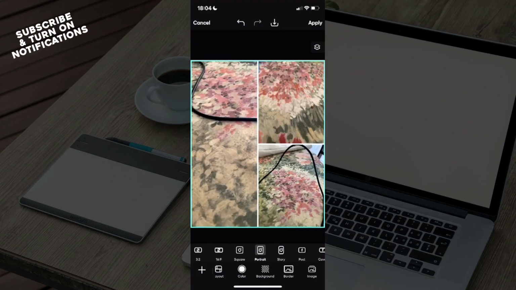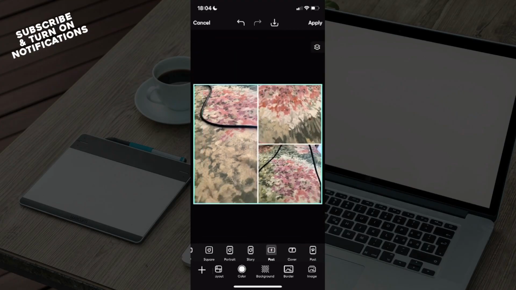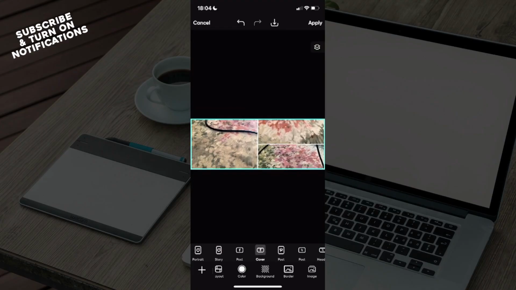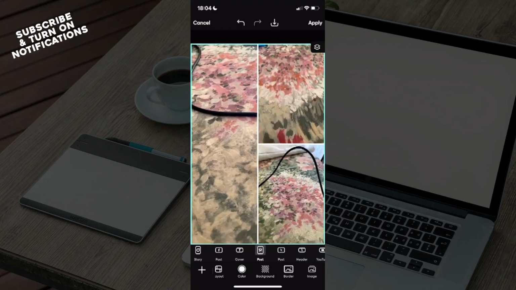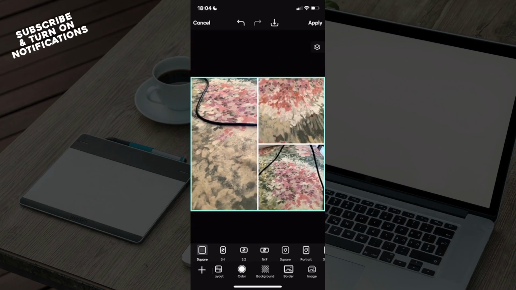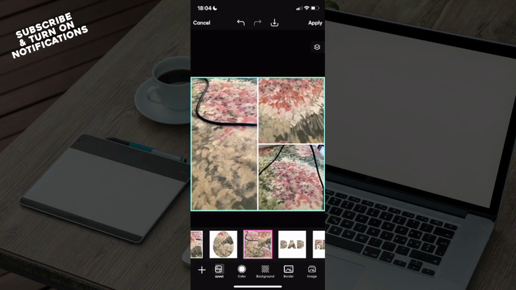You can use it on a portrait, story, Facebook post, cover, post on Pinterest, even for X or Twitter, however you want to call it. So if it's in a square, it's going to look like this. If you choose the layout, you can see a bunch of other layouts are available.